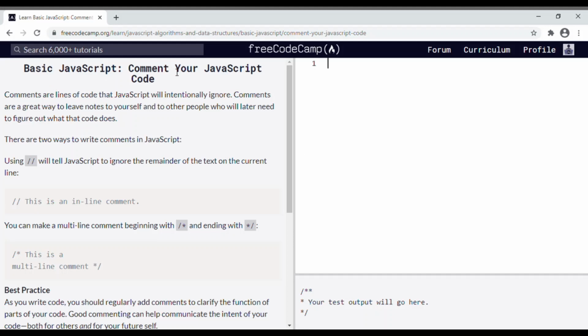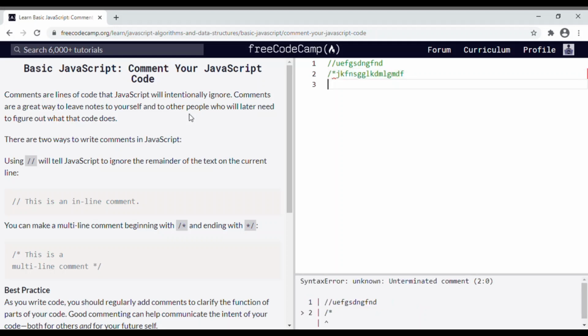Basic JavaScript. Comment your JavaScript code. So it's just basically telling you how you would comment in JavaScript. Yep, so you can use two slashes for a single line, and you can write something. And then for multiple lines, it's the same way, I guess, you would write it in JavaScript. Next line, blah, blah. And you know it's commented out because it's green. And then you will close it off when you want to stop. And then you can, I guess, continue writing your JavaScript.